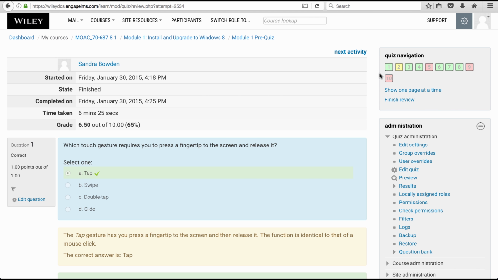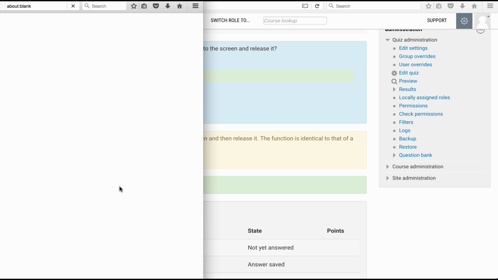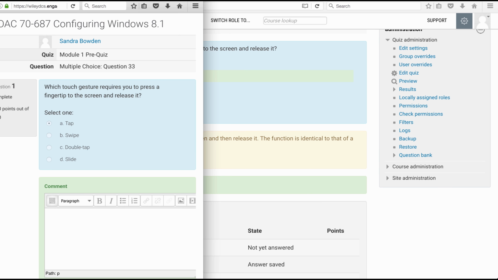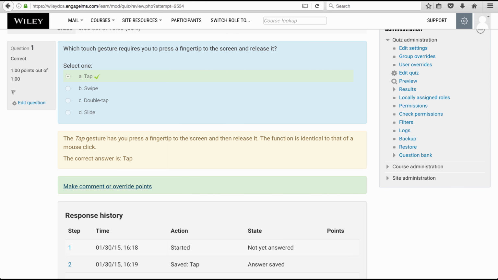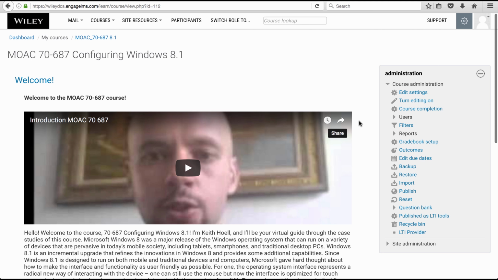So we can see the different questions that she got right. These are the green ones. The ones that she got wrong, which are the red ones. And the yellow is partially right. So if we want to go into each one of the questions and make comments for her to look at, we can do that right here and manually enter the comments or change the score. Let's go back and look at some of the other types of reports that we can do.